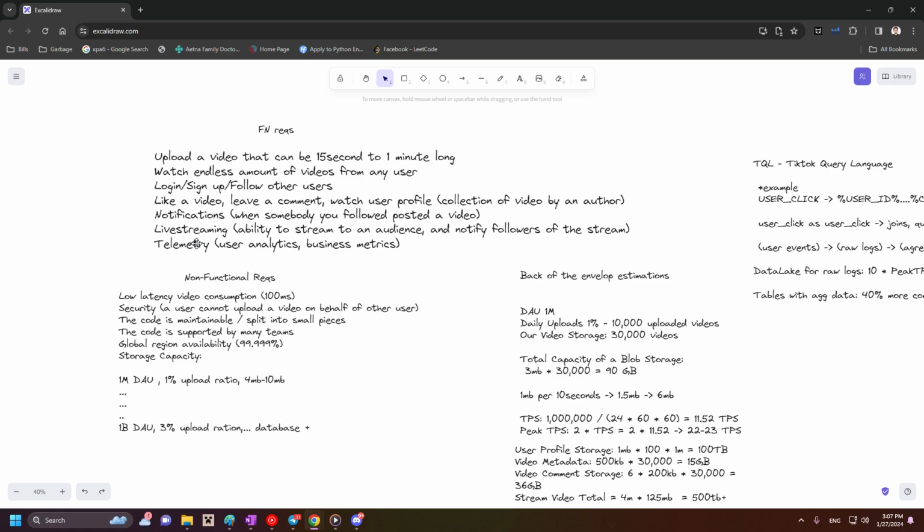For non-functional requirements, we've got low latency, so P50 of video consumption should be at 100 milliseconds. We got security, we got the code has to be maintainable, split into many pieces. We've also got security and global region availability of 99.9%. So that's what we've got here.